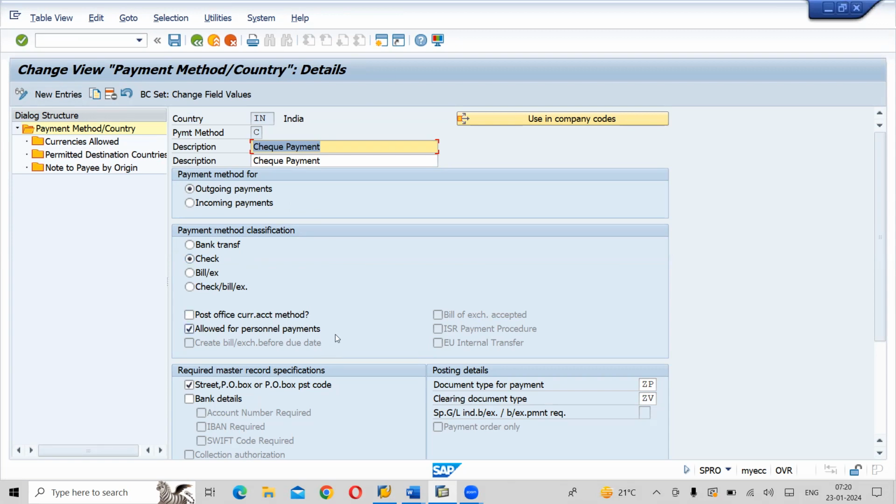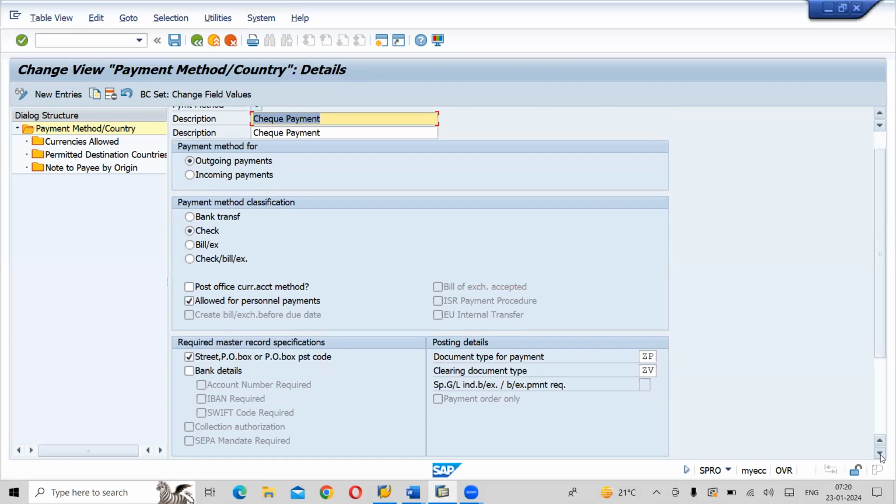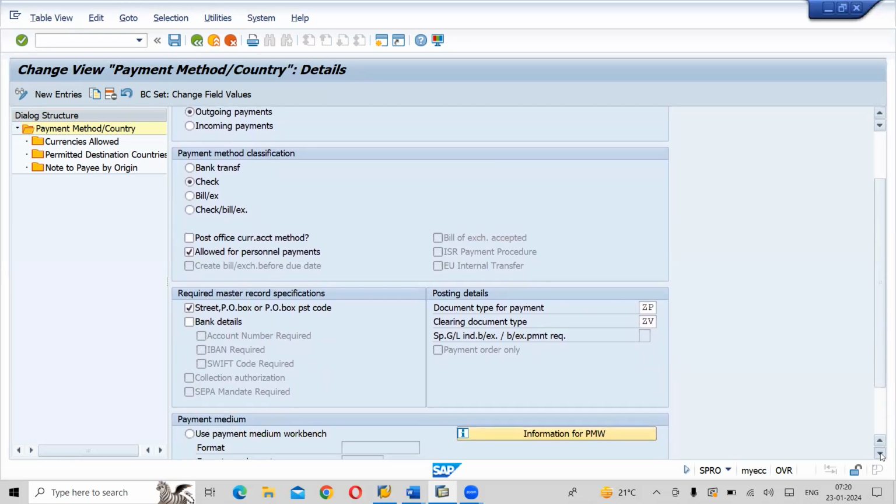Next one, allowed for personal payments. Write down as it is. Below, write it down: payment method ZP, ZV. And very important, here it is already mentioned, but in real time you need to mention it.